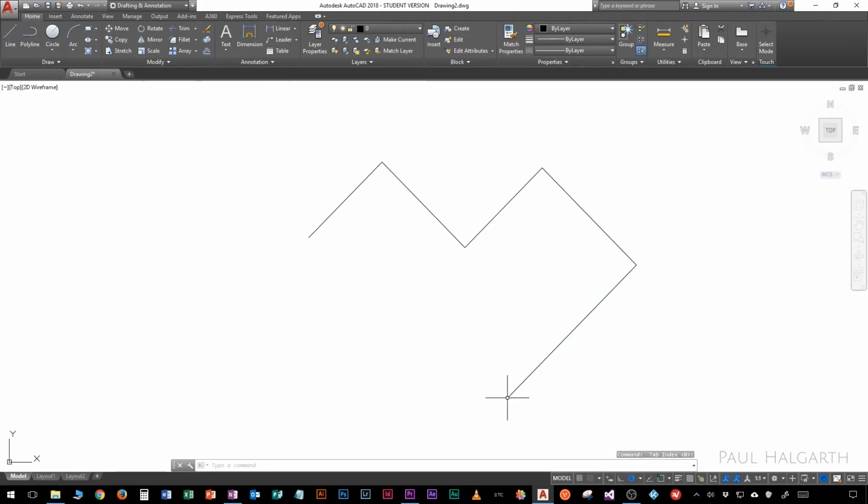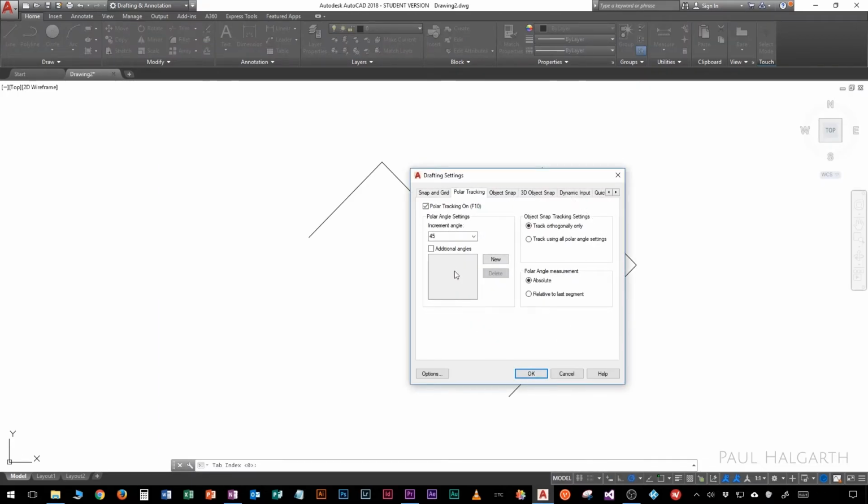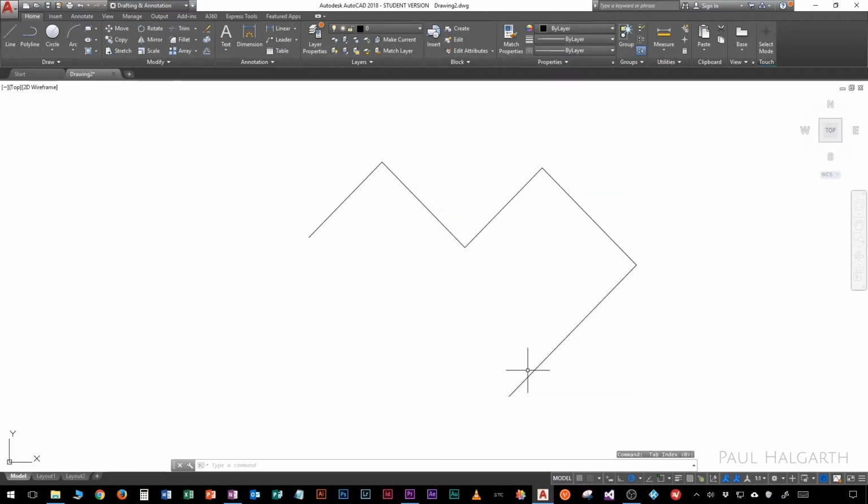Okay, the next thing I'm going to show you is in this pop-up menu there's a tracking settings, and that allows me, if I click on there, to add additional angles. I can tick the checkbox, click new and put in, I don't know, 15. Press enter, press OK, and now when I draw a line it will also snap to 15 degrees. So it's like having a ruler and a set square and a protractor all built into one tool.